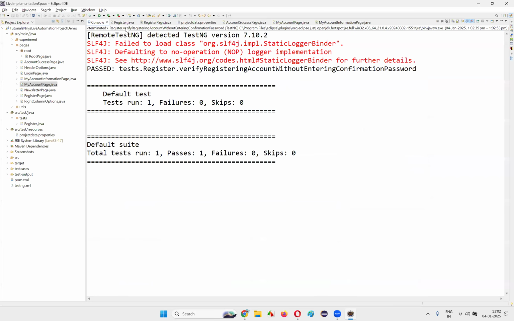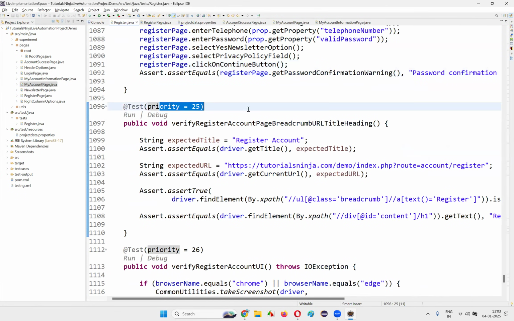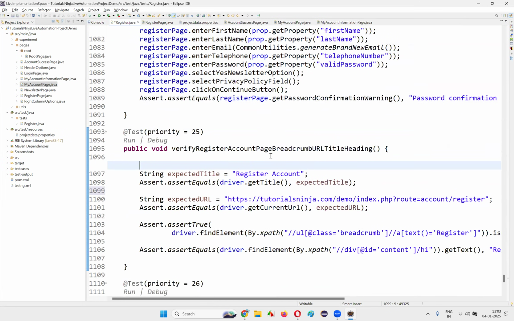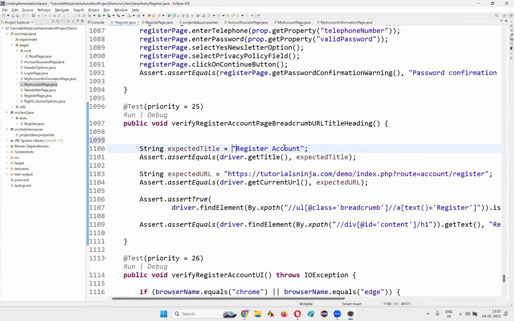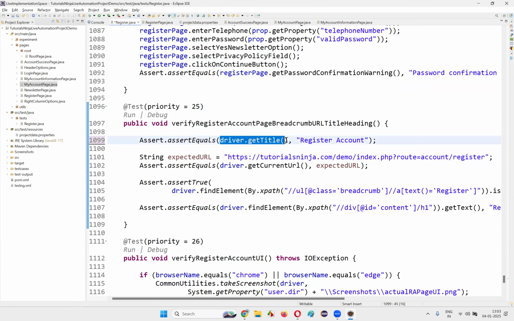Done. Next one, register.java. The 25th. Let's go to the 25th one. Register account, and here I'll cut this from here and the expected title I'll directly provide. And here Assert.assertEquals(driver.getTitle()), to get the title of any page, right?